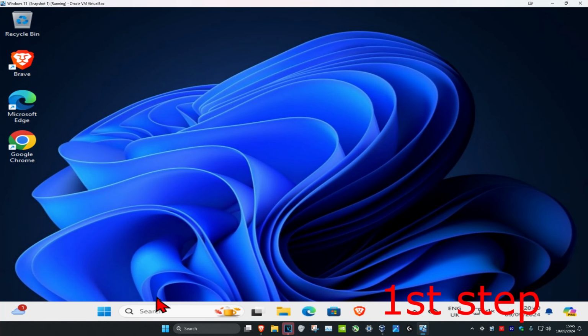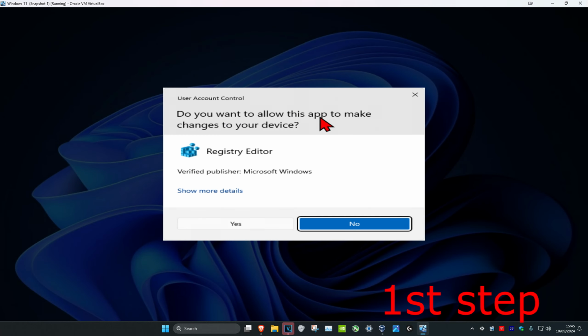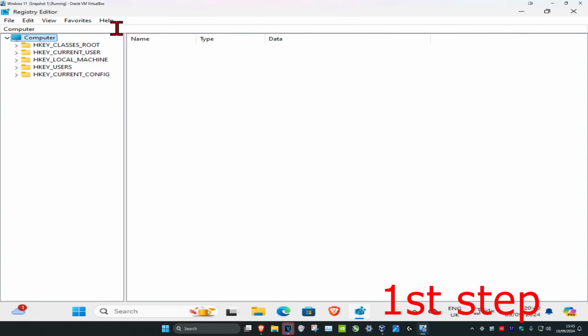So guys, for the first step, you want to head over to search and type in Registry Editor. Click on it, and then click on yes. And then once you're in this, you can follow everything I'll be doing up here.